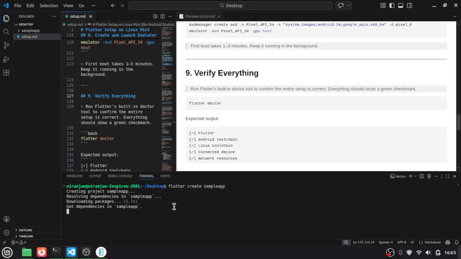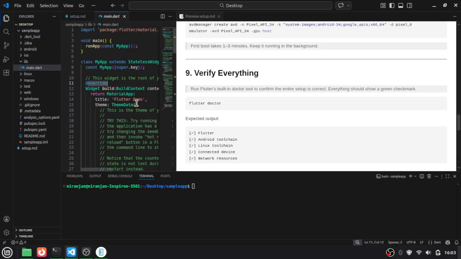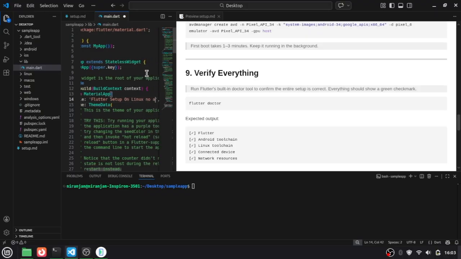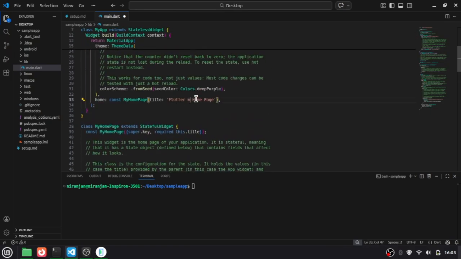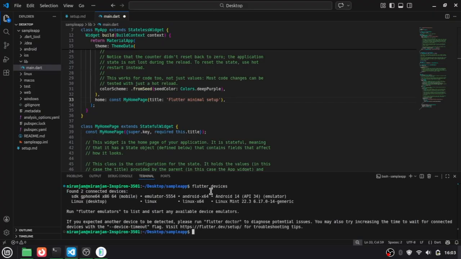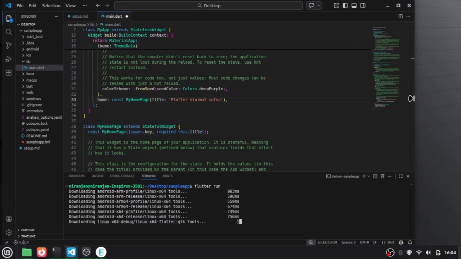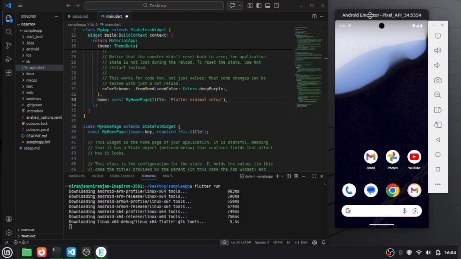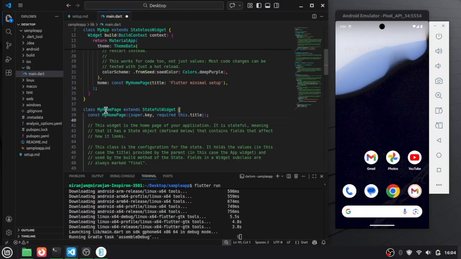Now let's create one sample Flutter application. And inside it, let's change some text. If we write flutter devices, then it will show the list of connected devices. Now we hit flutter run and it will start executing. However, I am building this app for the first time, so it will download Gradle files and some other things which will take too much time.